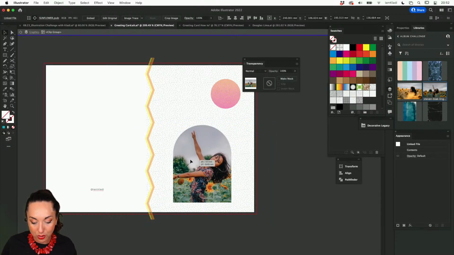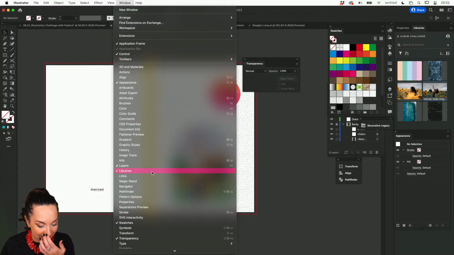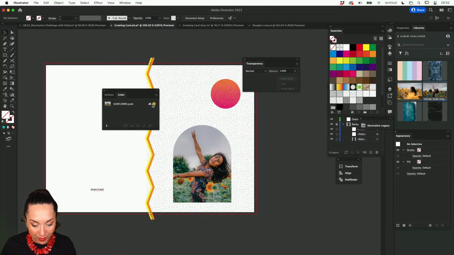But the magic that I wanted to show you with Photoshop is that if we now go to our Window menu and we select Links, we can see that we have our sunflower that is actually updating there.